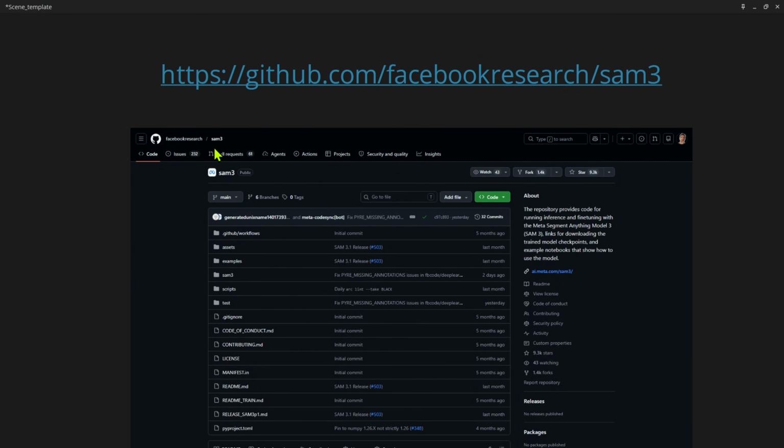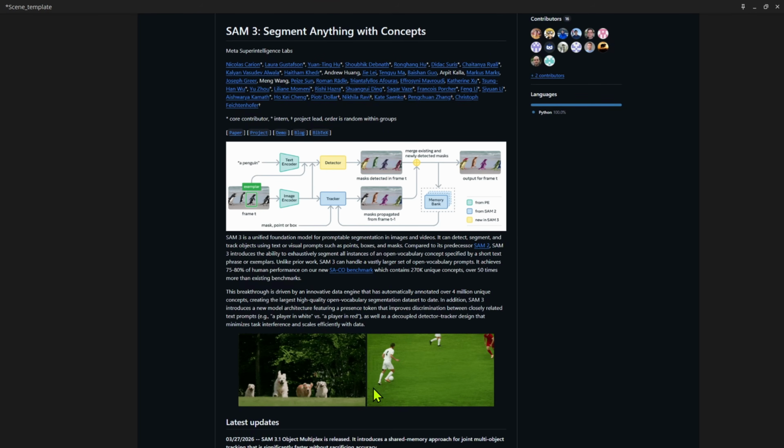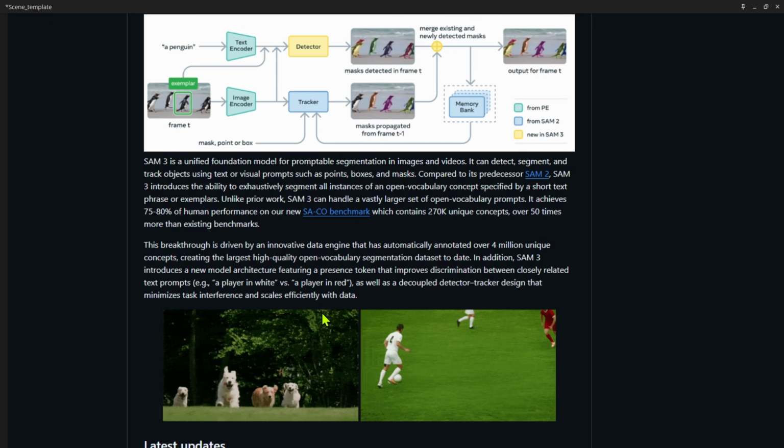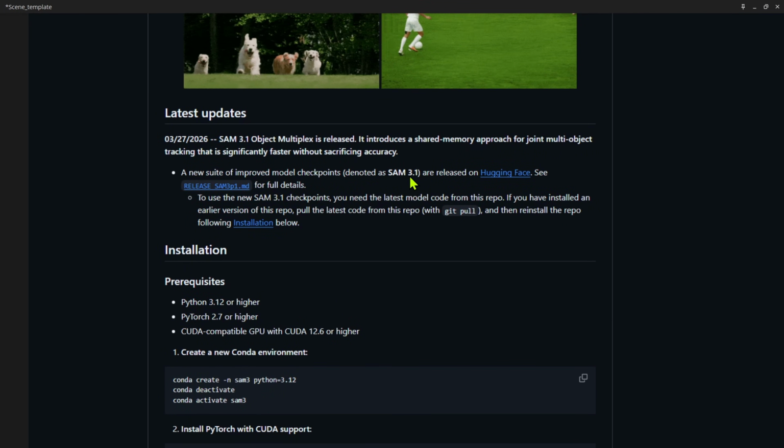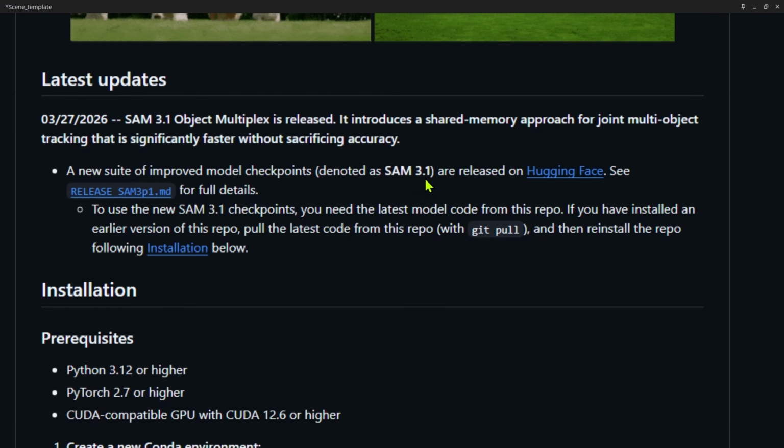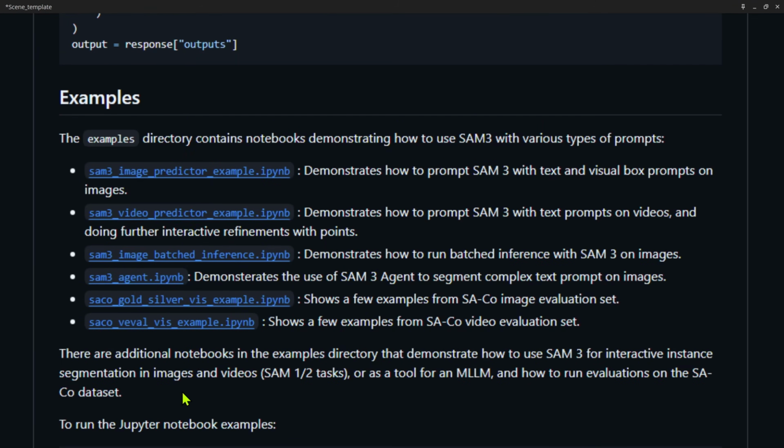Now on GitHub, we have the page, and in here we have a little bit more detail on how it works. You can go ahead and read about this. What is important is that we will be using the SAM 3.1, and you can find the link to the model on Hugging Face page. And there are a few notebooks to try it out online directly.